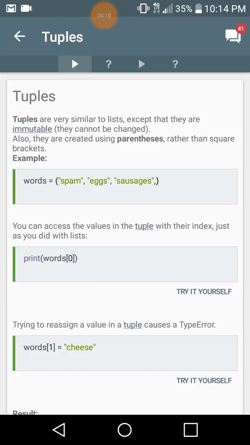Here we have the print command, and in parentheses we have the name of the tuple, which is words. And in this case we have in square brackets 0. So we want the tuple that has the index of 0, which in this case is the string spam.